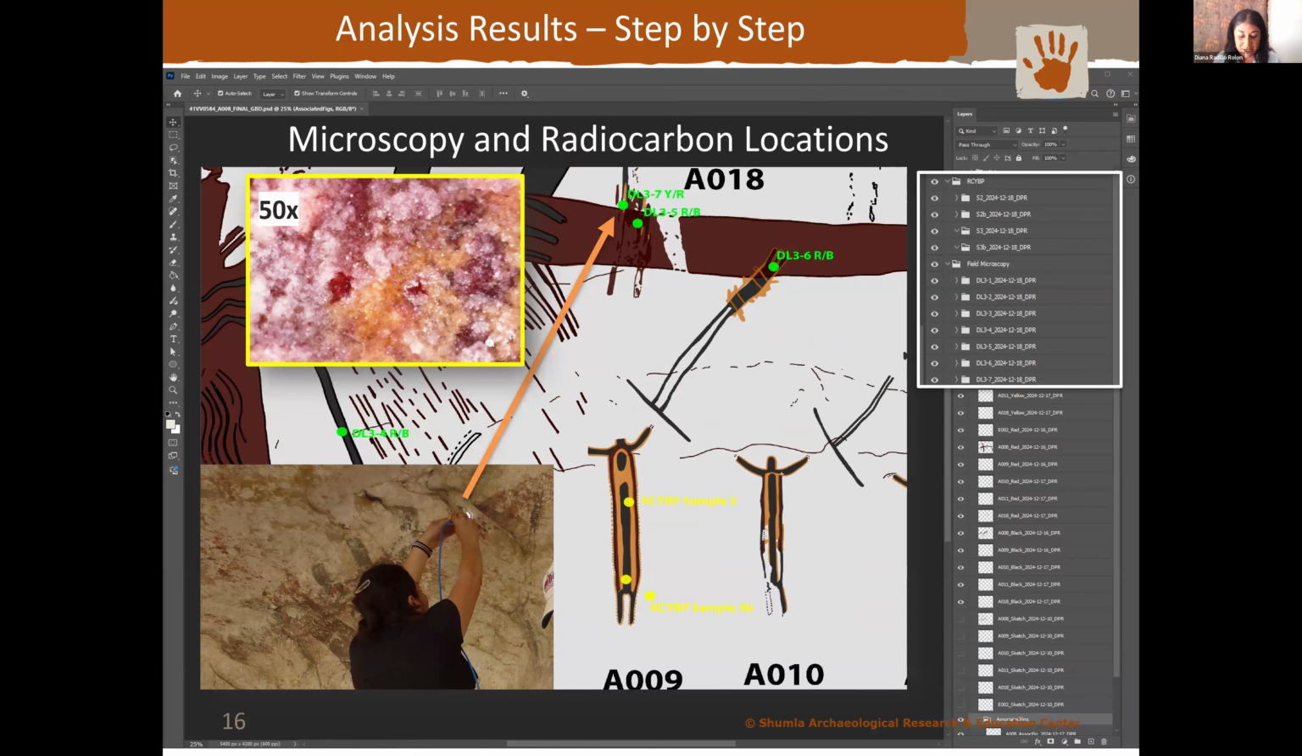Following the protocol, we add each microscopy location and each radiocarbon sampling location in separate layers. In this example, I'm analyzing the intersection between the yellow of A18 and the red of A8. In Adobe Photoshop, we arrange the layers according to the stratigraphic results following the original painting sequence. So you can see here, I'm holding the scope right here, and it corresponds to this location. And this is the photo, yellow over the red.